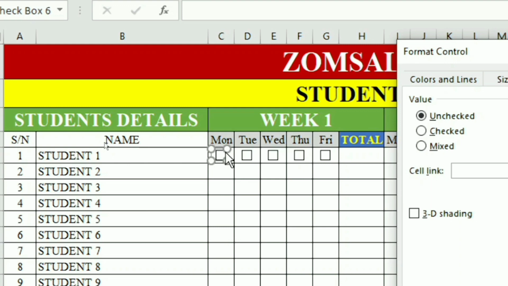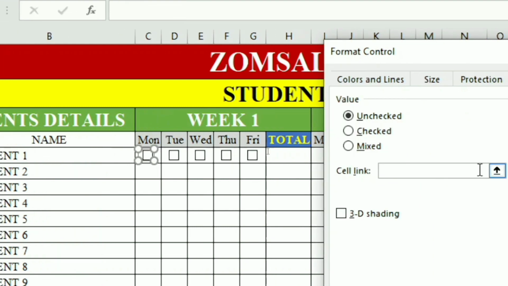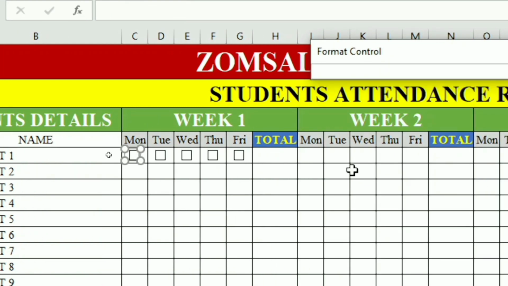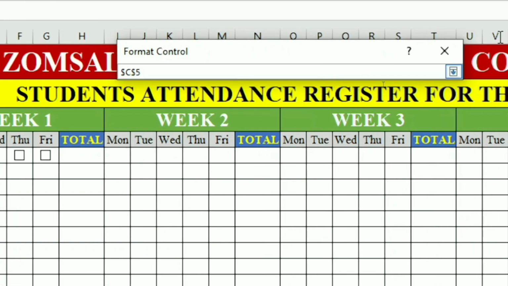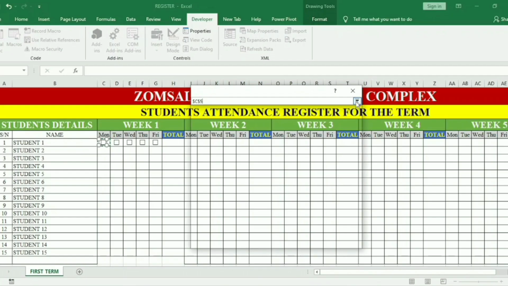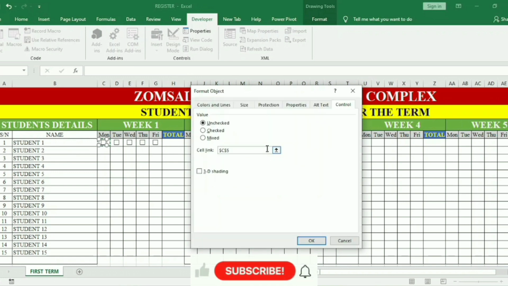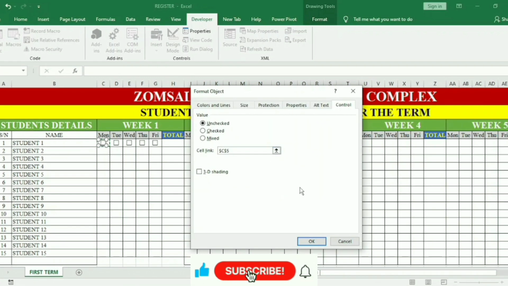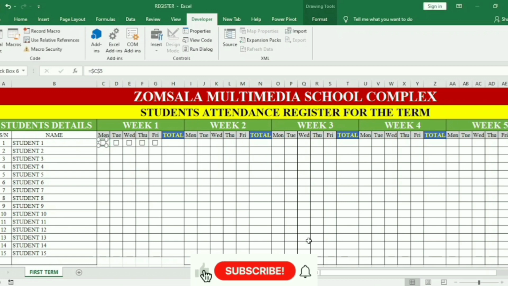So what we're going to do is to move back to the format control, then we click the cell link header. Now it moves back to the sheet. Now we select the cell that we want. Now the cell is $C$5. Now we move back, we click the arrow, then it moves back to the format control. Now we hit OK. Right now this means the cell has been edited.